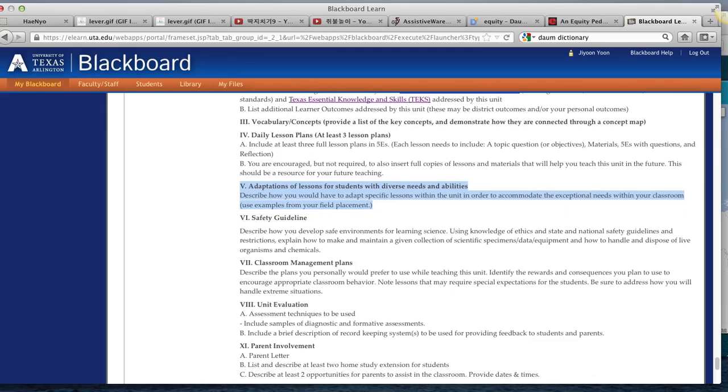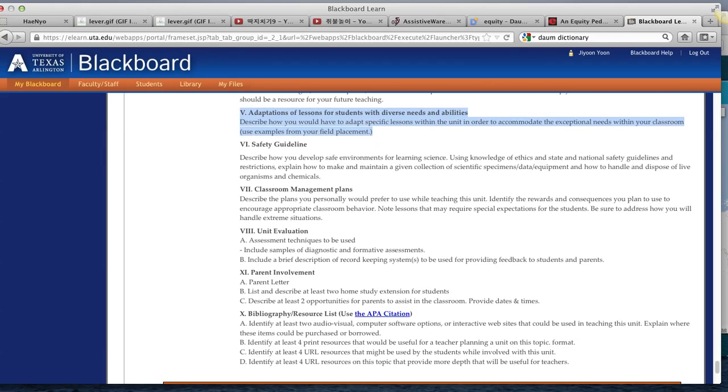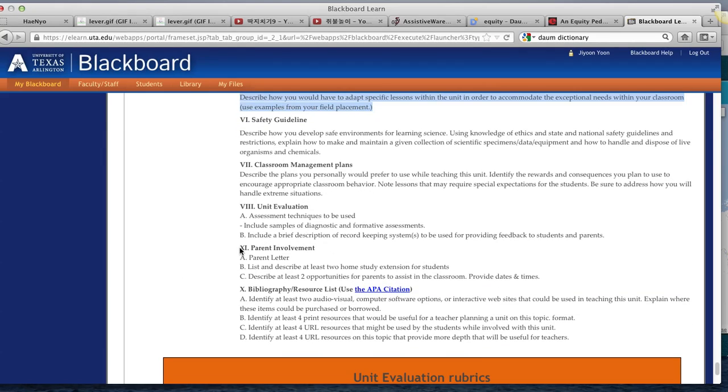And safety guideline, we're gonna talk about safety guidelines. So you're gonna describe here, and classroom management, how to evaluate all these things. We're gonna talk later. And then parental involvement, especially when you have diverse students, definitely you need to get some help from parents. So I want to see how you're gonna develop a parents letter and what kind of home study extension you can ask parents. So I listed some home study extensions here, and then also some volunteer chances. Okay, and then some references you can put in here.